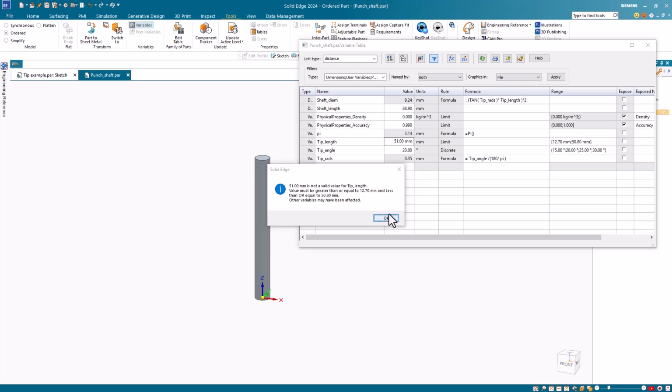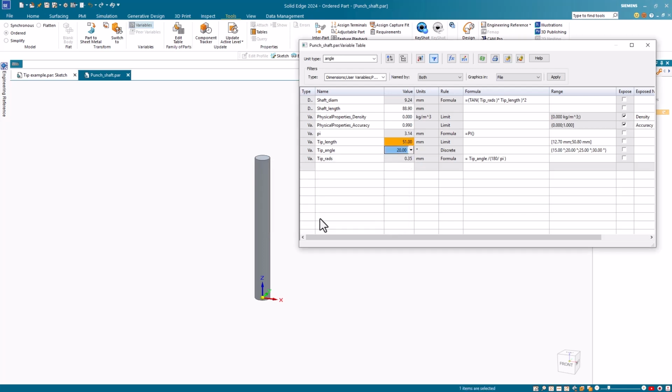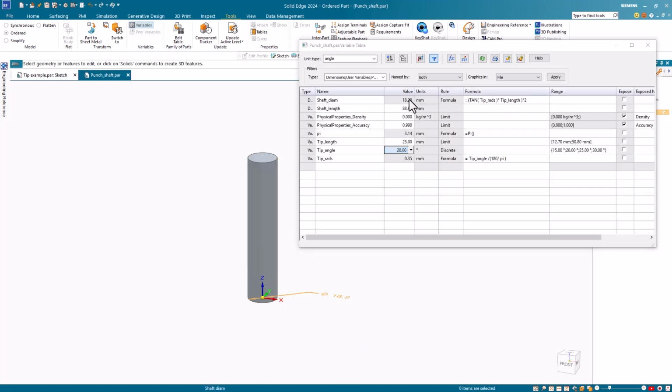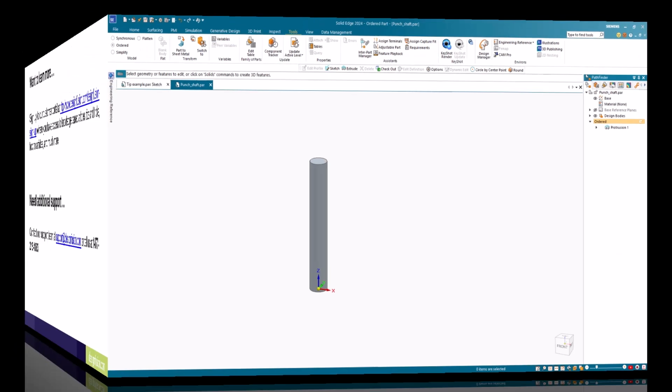When I dismiss this message, you will see that the cell turns orange. To clear this, I must enter in a new value that is acceptable to the defined rule. With these rules, I've enhanced the power of my template by ensuring that I never create a shaft that doesn't follow the design rules that I built into my variable table.